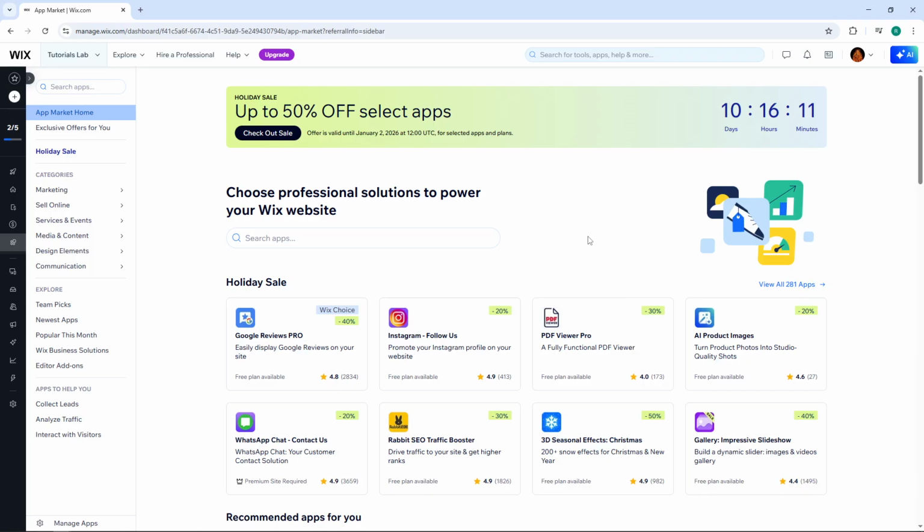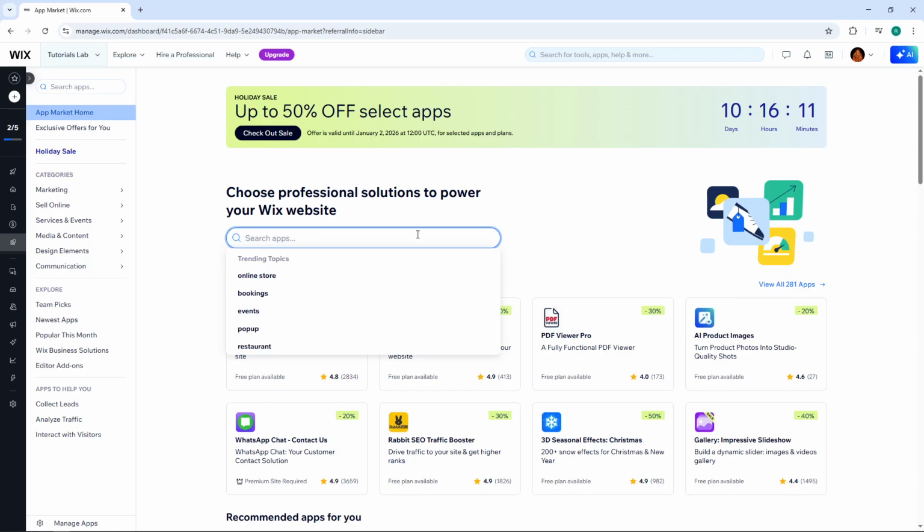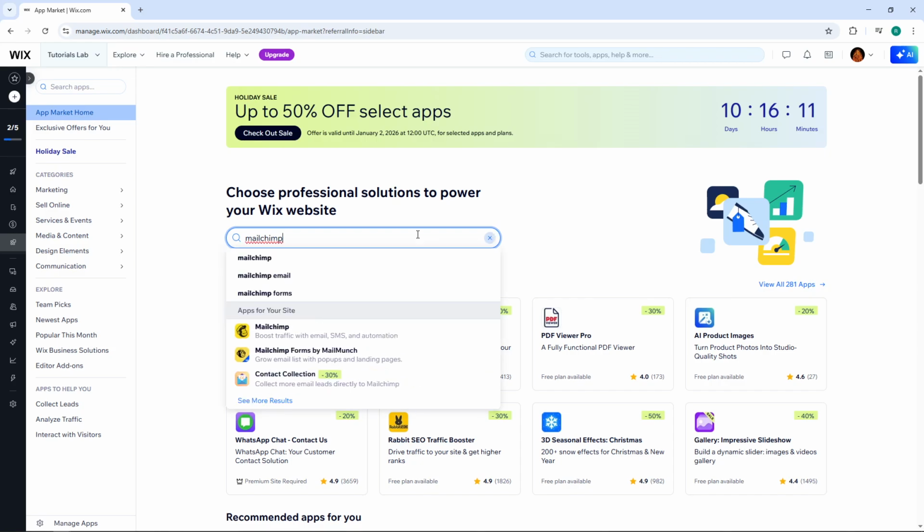Now you're on the App Market page, where you'll see a variety of apps that are readily available for integration with your Wix account. To make things easier and save time, we'll use the search bar located at the top of the page. Type in Mailchimp and hit Enter. The search results will display apps related to your query, so take a moment to scan through them carefully.